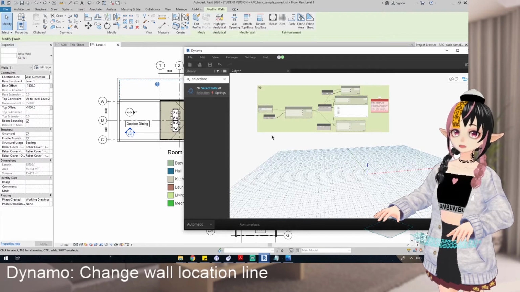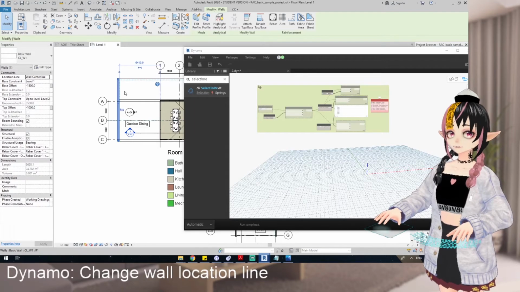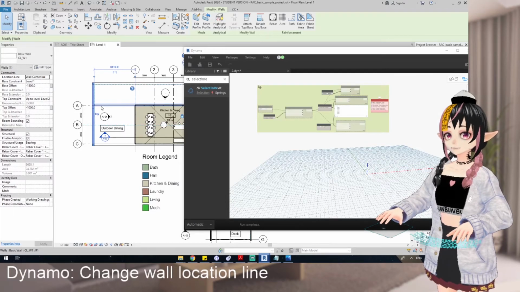So first of all, we need to get the wall type that we want to change. Then we need to get all the elements that have the same wall type. Then we need to get the original location line, and then we can change the wall location line to the one that we wanted.